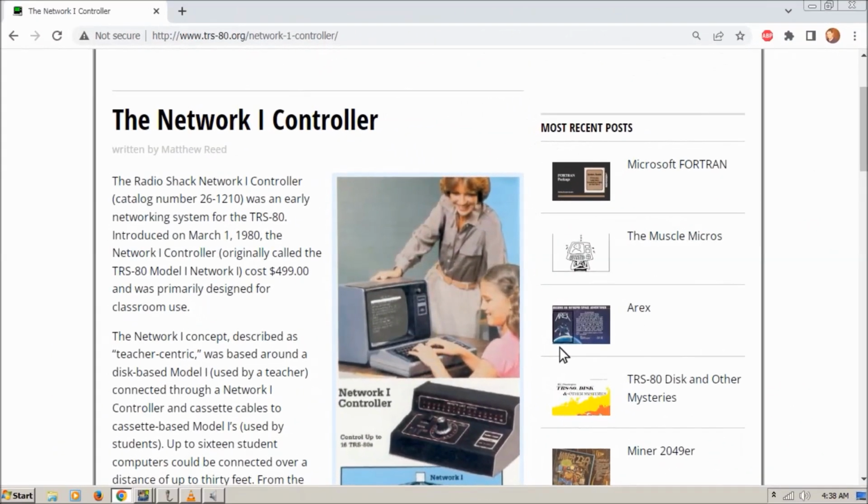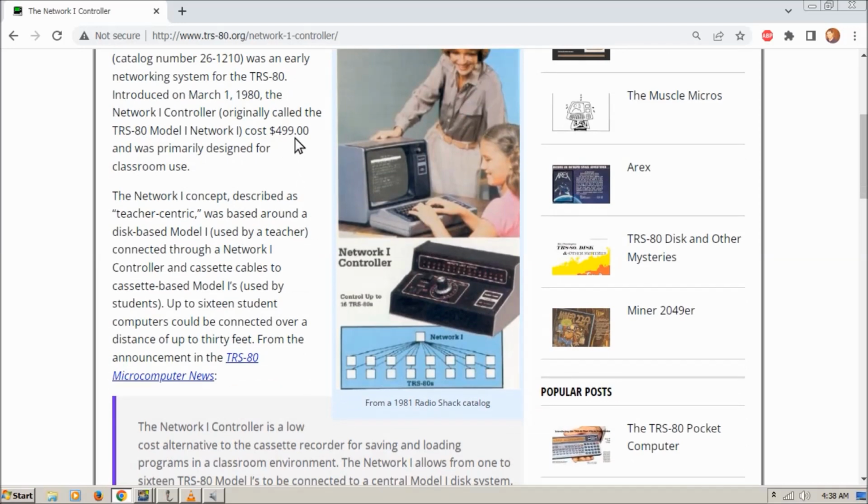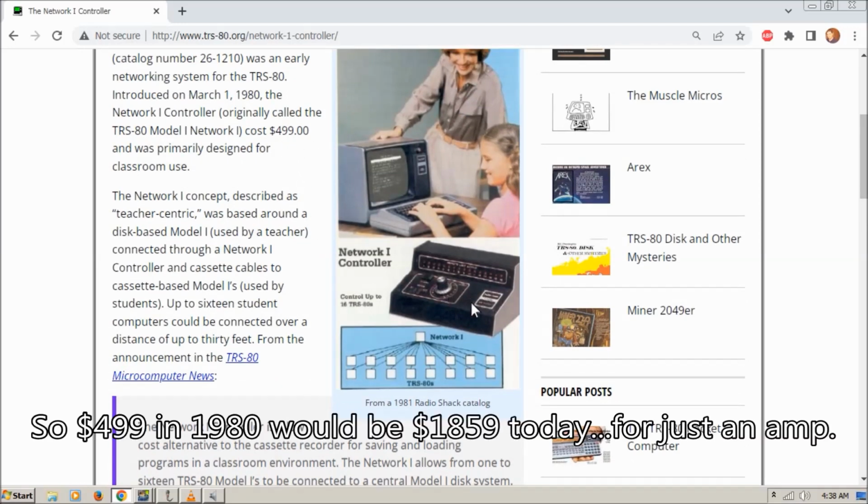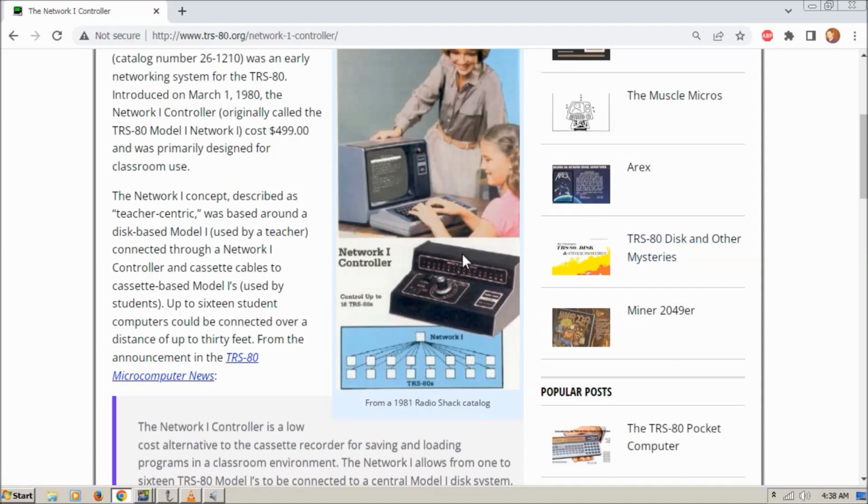Here is an Oracle Network One controller, and it was this box right here, and it cost $500. All this really was an amplifier that had 16 connections from your base computer to the other ones. It had a switch, so you could switch ear and mic on one of the network computers so that you could send something back, but it was all done through the cassette interface, which is pretty cool and interesting. But I figured, I think my Time Machine Sinclair 1000s could do this as well.